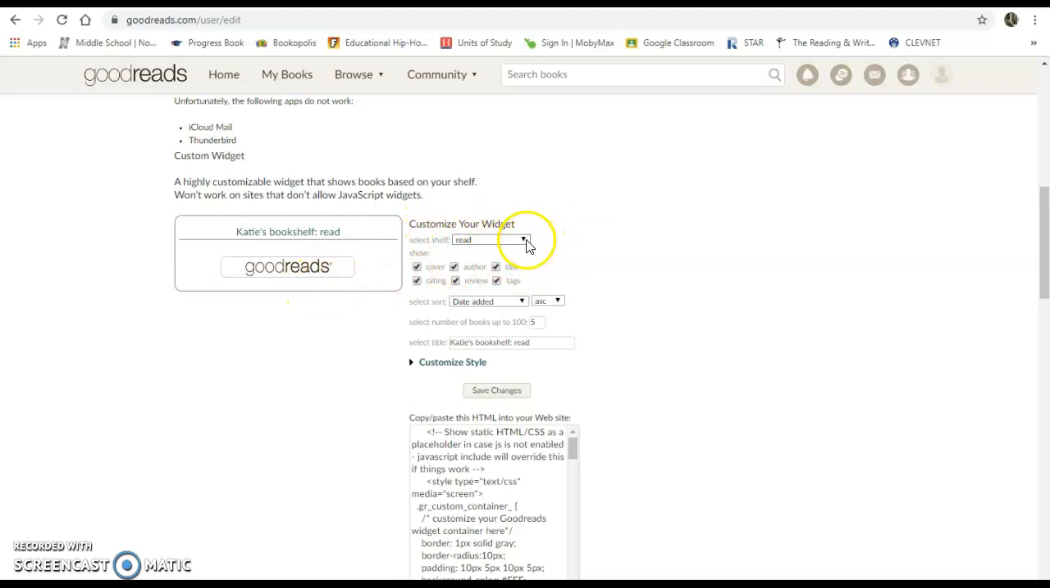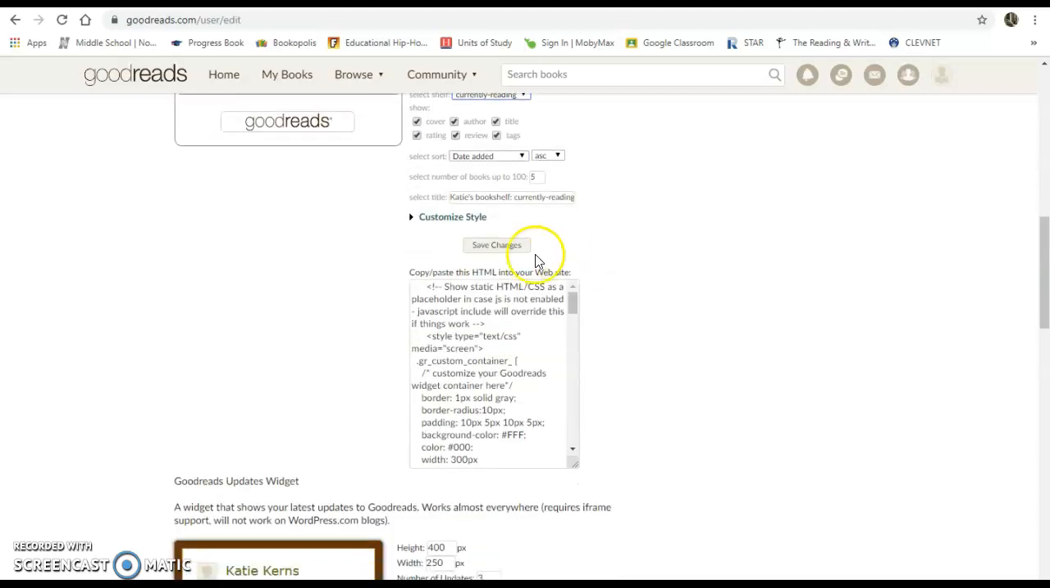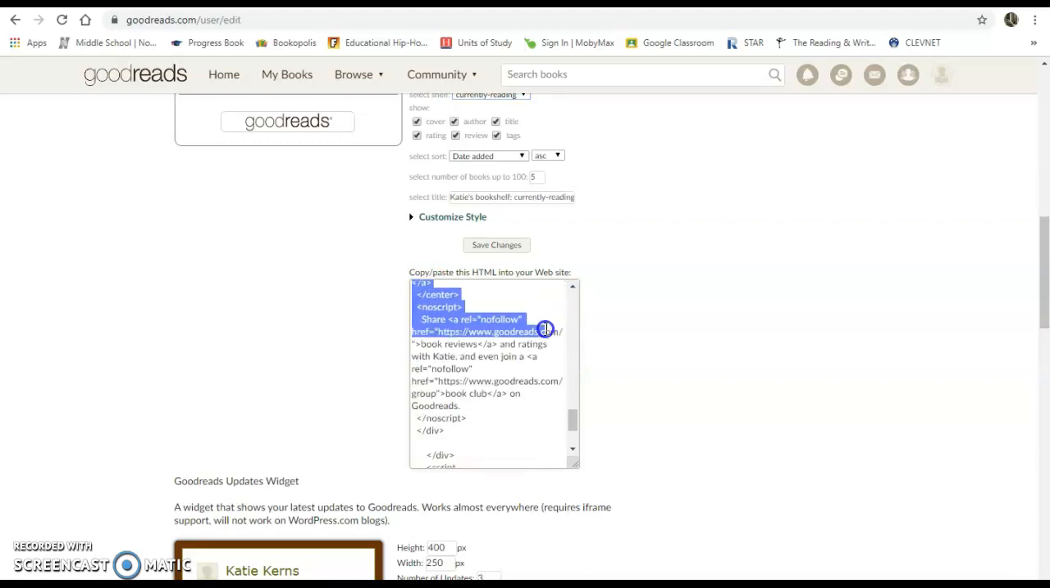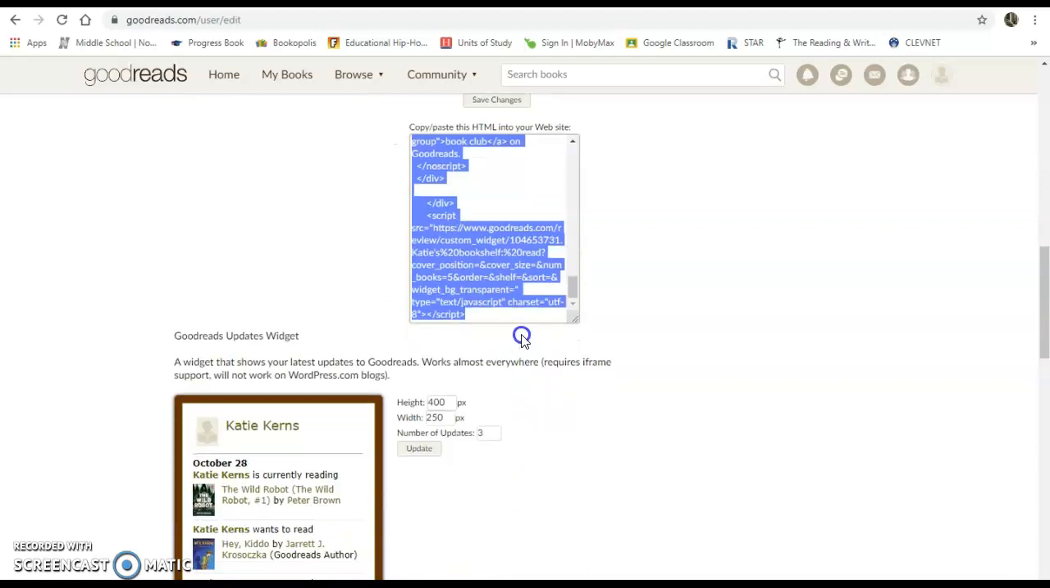Customize your widget. You're going to hit currently reading. This will let anybody who comes to your website know what books you are currently reading. Then you are going to copy this huge amount of text right here. Okay, and then you're going to do Control-C.